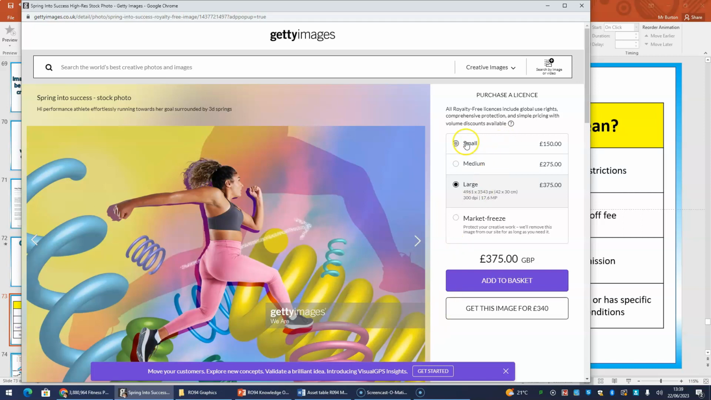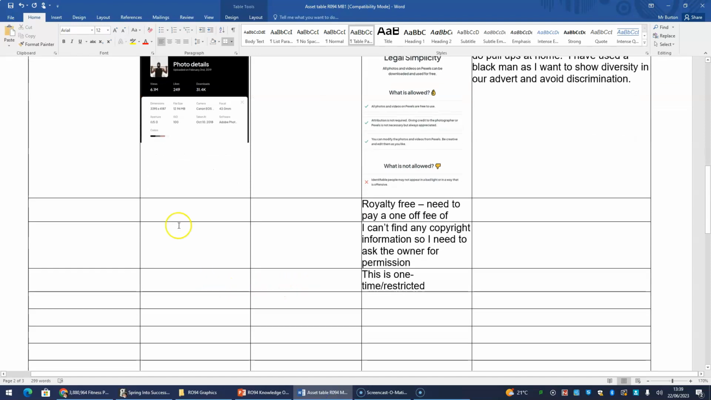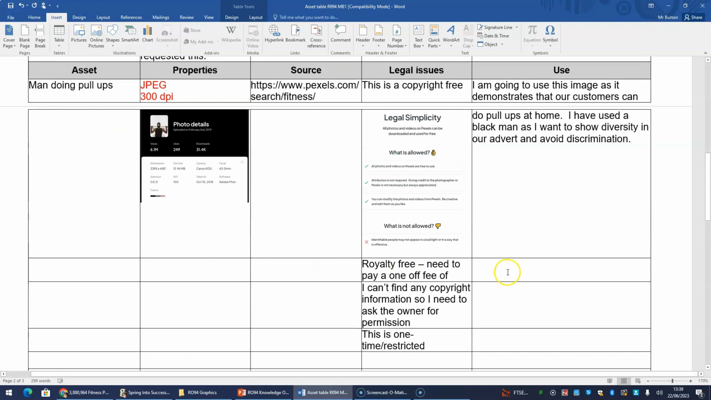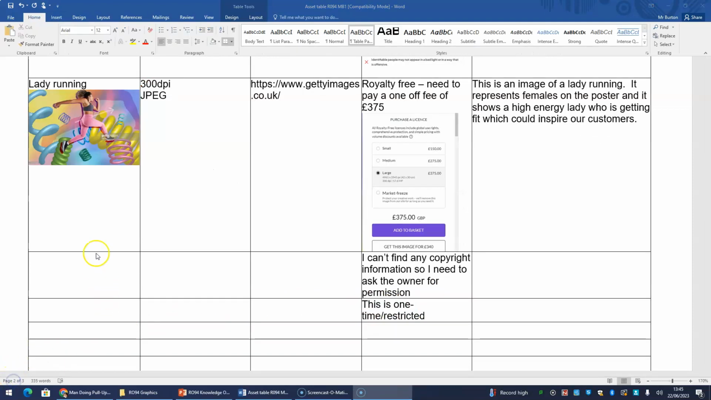So if you look at this, for a small one, unlimited use is £150, and the technical aspect of it is 72 dpi. But because our poster is 300 dpi, we'd have to use a large one at £375. So again, on this one, I could click here and insert a screenshot and add all the information. I'll add the information now, pause the video, and then we'll move on to I can't find any copyright.